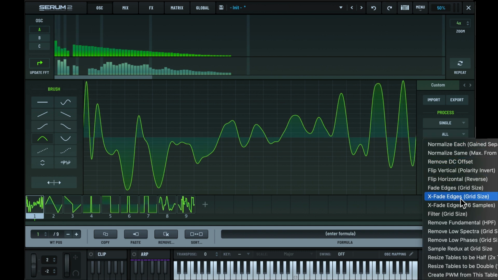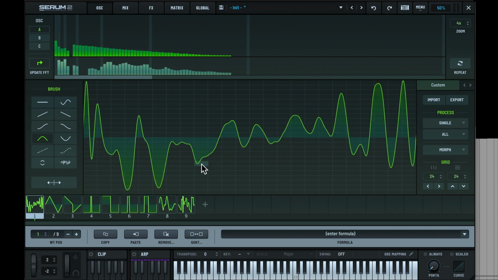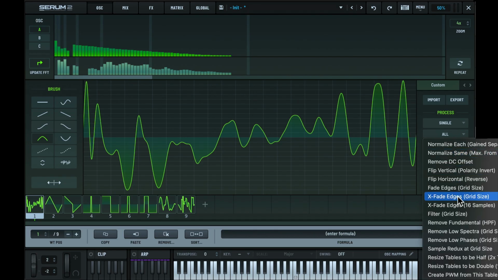So go to all, select remove low spectra. Right, you see how a whole bunch of them just disappeared? And of course, the shape also changed. And of course, it sounds very thin. Let me undo a few of these. All right, so back to normal. And again, keep in mind, this was affecting all. I'm going to do it one more time.